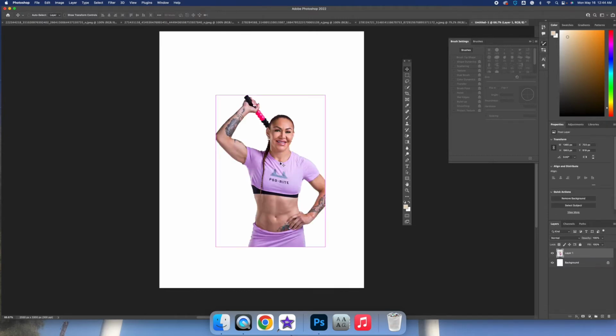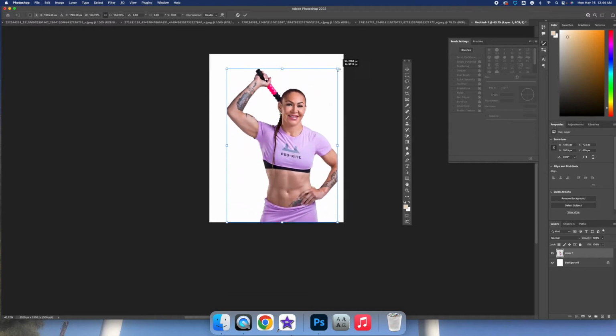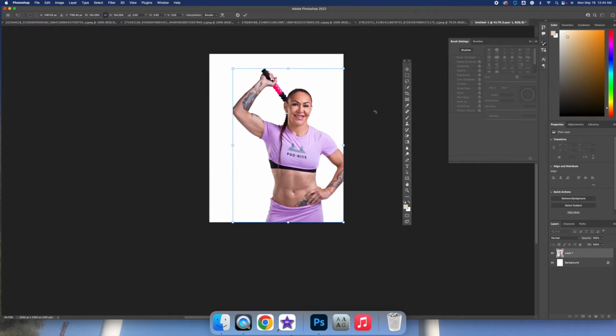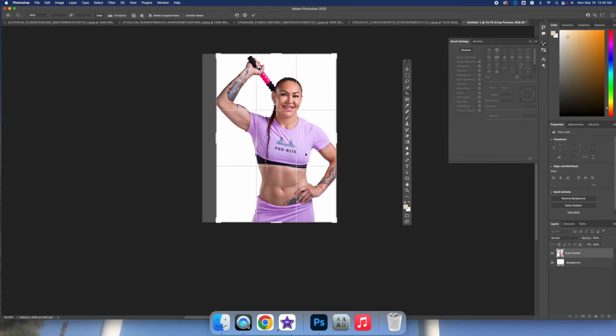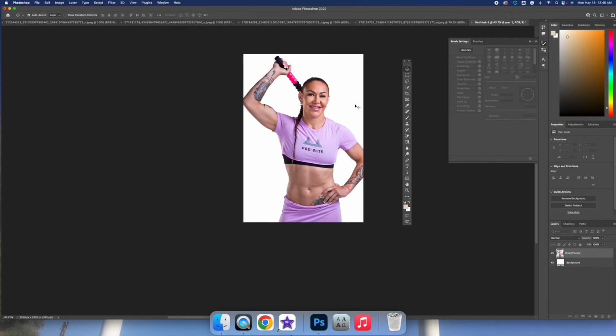Let's take this image. Let's press Command T and then Option and make Cris Cyborg really big. So she's bigger. Should we make her a little bigger? Let's try it again. Command T and then Option. Let's now use the crop tool and crop it right here. Looks pretty good. A little jagged around the edges.